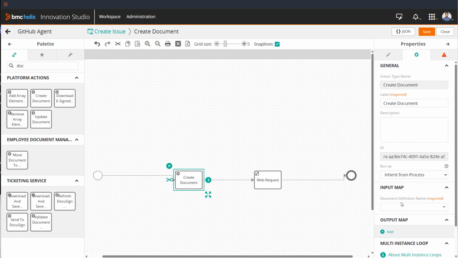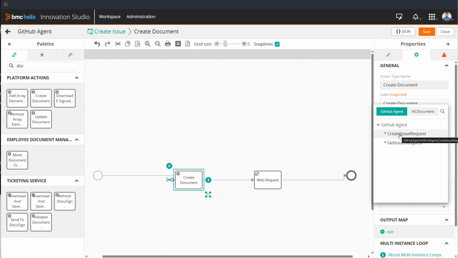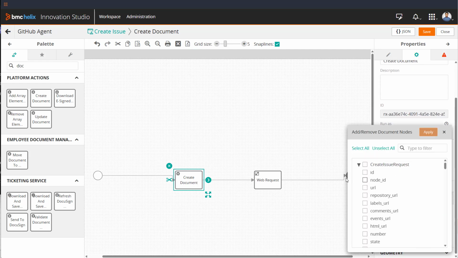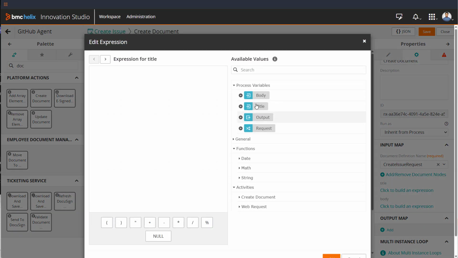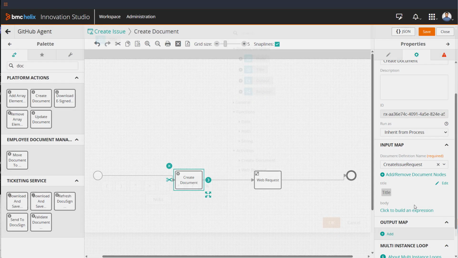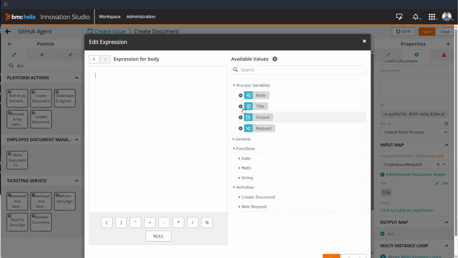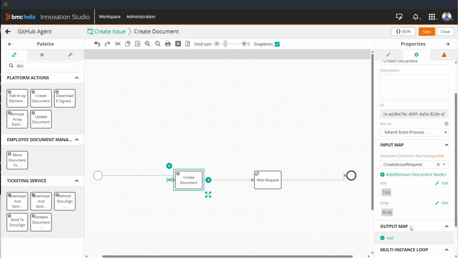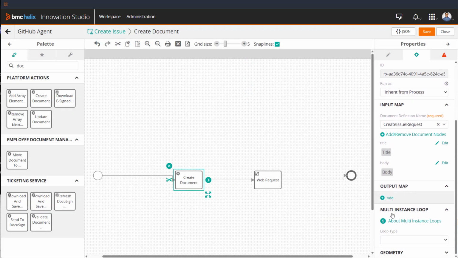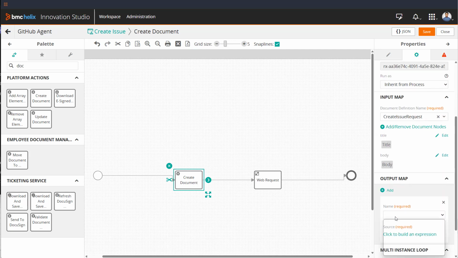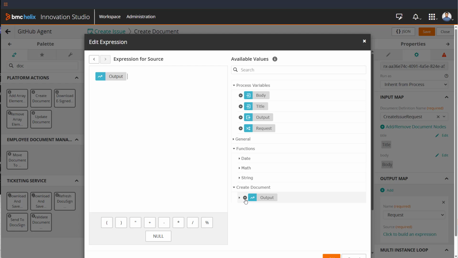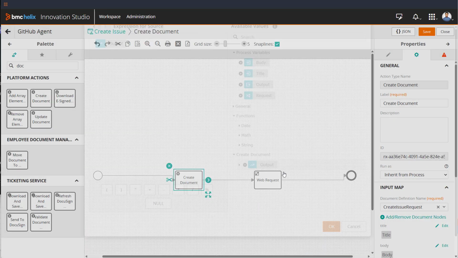We're going to select the input map. We're going to select that create issue request. And now we're going to map the fields. So we're going to select body and title. And we're going to build an expression. We're going to define title to title. We're going to define body to body. And when this runs, it's going to map those fields. It's going to create that JSON, and it's going to pass that in as the body for the request field. So we're going to output that as the request. We're going to output the output.